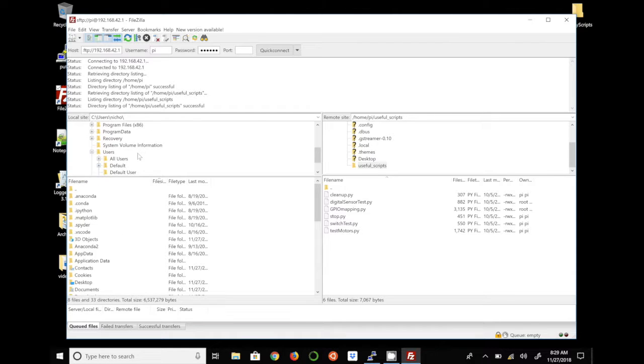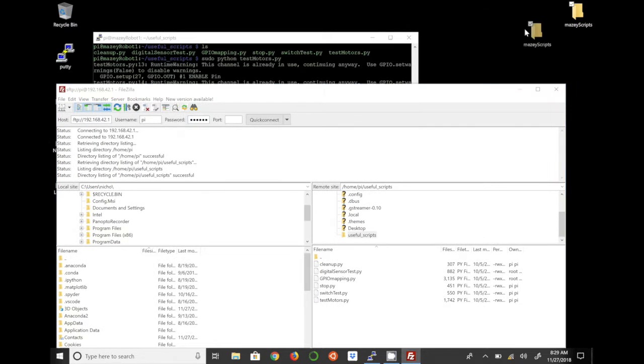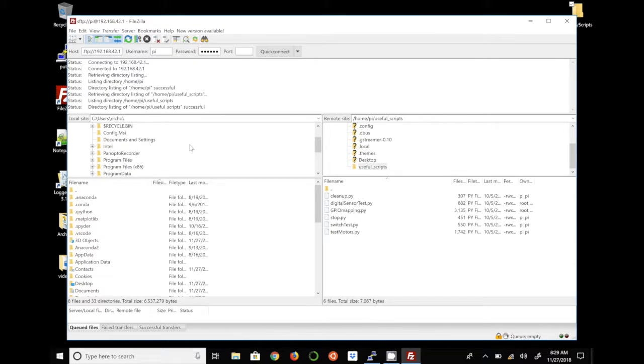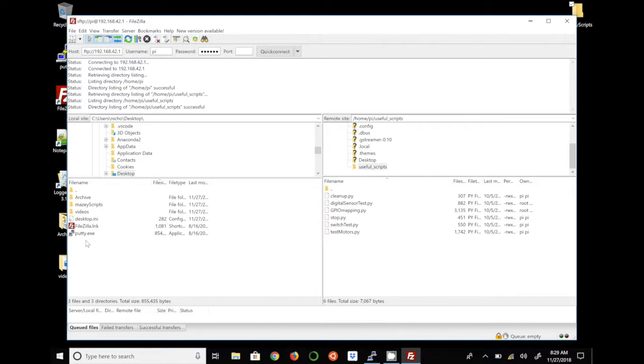So what we want to do is, I always like to make a folder. So you're going to see on the desktop here up top, I made a folder called Mazey Scripts. I like to keep all of my scripts from the robot together. So all I need to do then is to find it over here on the local file system. So I'm going to double-click desktop, and then double-click Mazey Scripts, and you can see that that folder is empty. Now, how do I get files from the Mazey side on the right to the Windows side on the left? You simply drag and drop.